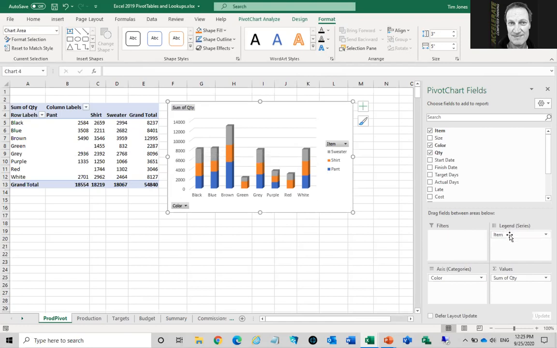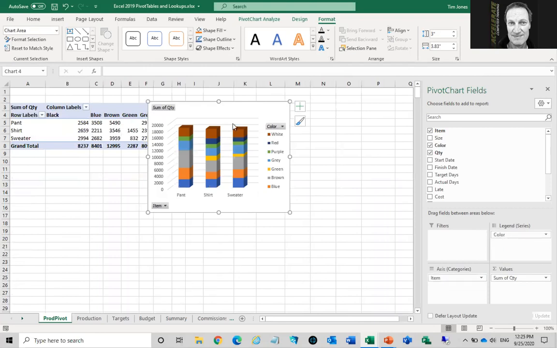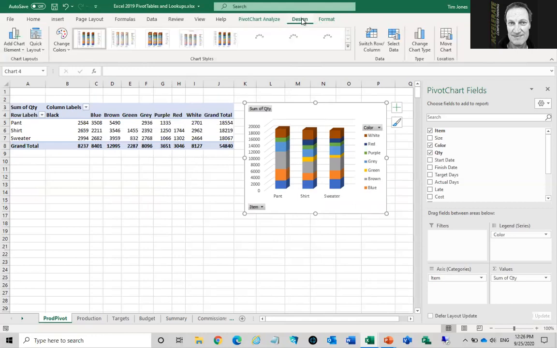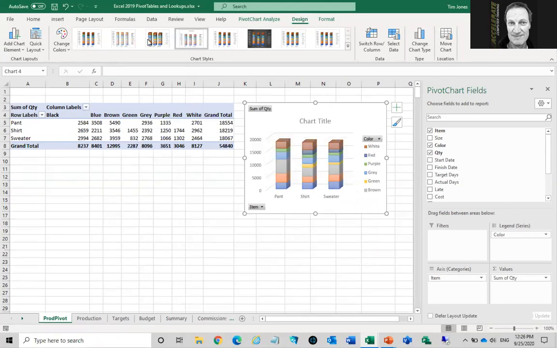For example, I'll reverse the roles of these two. Right now we have items as the legend and color in the X axis or category axis. I'll bring item down to axis and color over to legend. And you can see the pivot table and the pivot chart have both essentially pivoted to now put the opposite item in each place. Item in the x-axis and color now in the legend. While this is a pivot chart, it's still a chart, which means we can use all of Excel's powerful formatting capabilities on it as well. The design tab on the ribbon is the chart design tab, and we can apply a different chart style so easily.